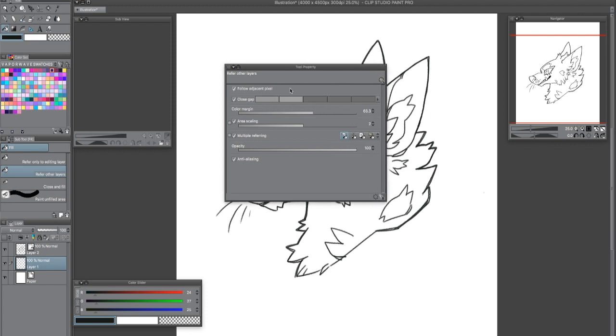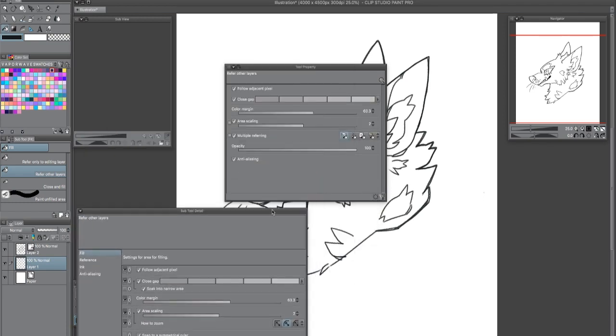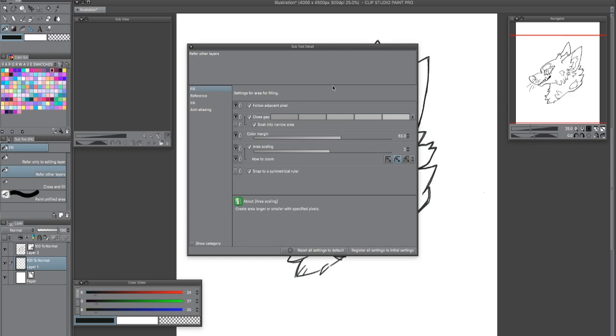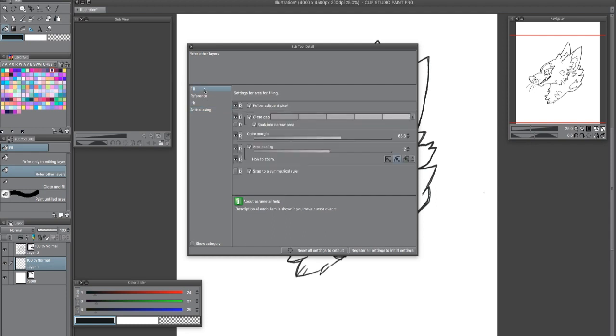You have follow adjacent pixel. You have an option called close gap, color margin, area scaling, multiple referring. You have an opacity, and anti-aliasing. And there are more options. If you click the little wrench icon on any tool property, you're going to get sub-tool details. And this is even more options. So fill, reference, ink, anti-aliasing. Other brushes will have more options. Some brushes might not have as many.